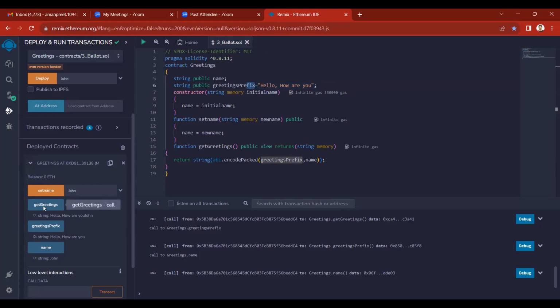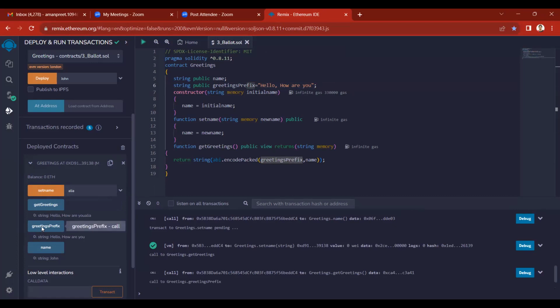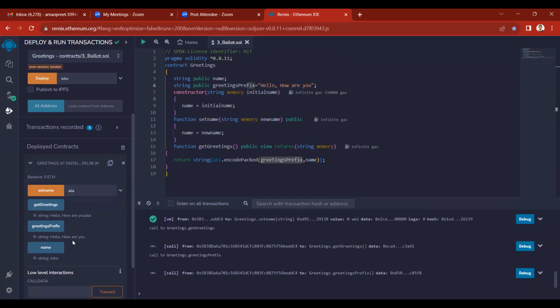Whenever you run this, if you change the name here, it will automatically change the value of this. Suppose I enter the name Alia here and set the value of Alia, then get greetings, again you will find hello, how are you, Alia, right? So get greetings, your prefix is hello, how are you, and the name is Alia.